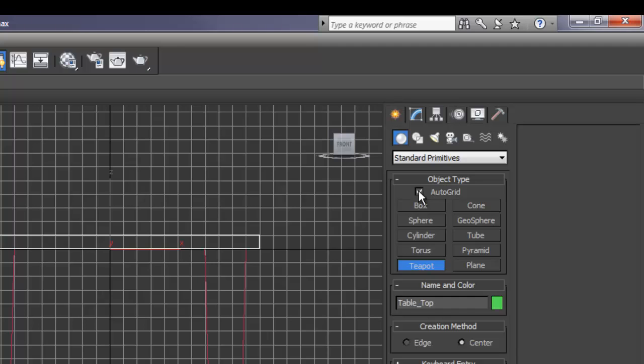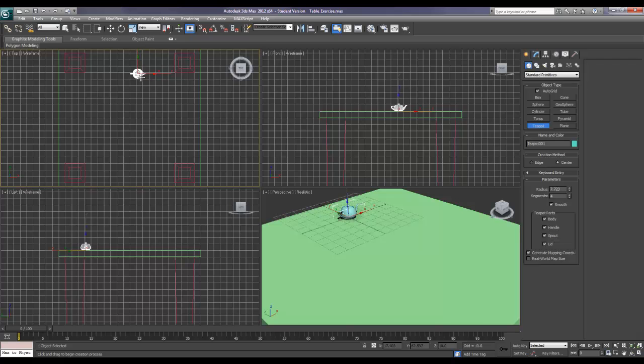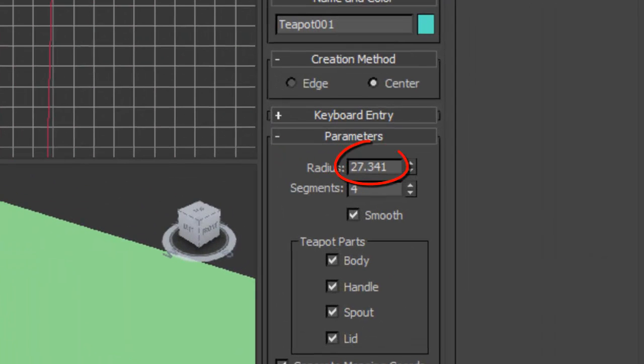So let's go to the top viewport and click and drag anywhere a teapot. But make sure you are of course on the tabletop itself. As you drag, you will be able to see in the parameters rollout on the right the radius increasing. Let's make it approximately 30. But don't worry about it being too accurate, because as previously shown, you can key in the values you wish.